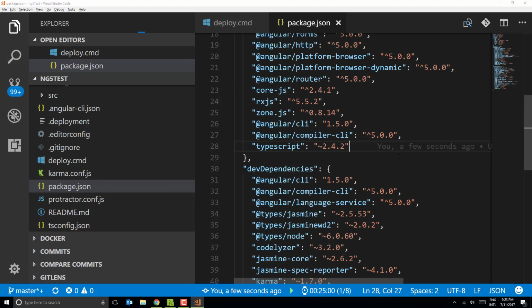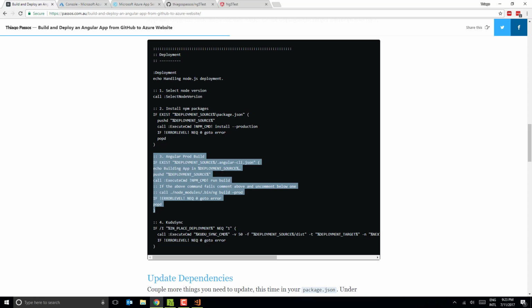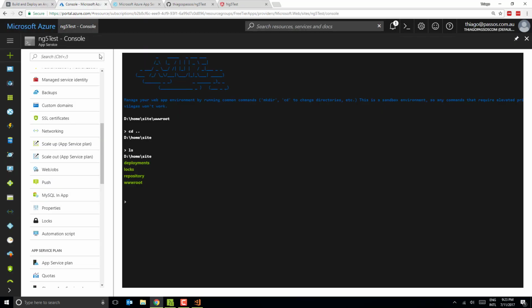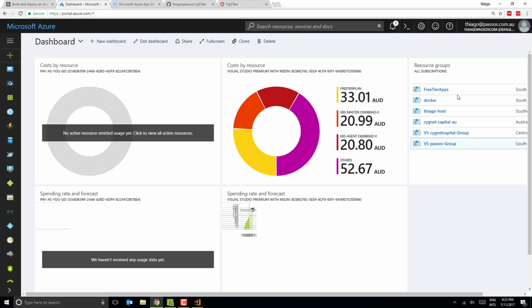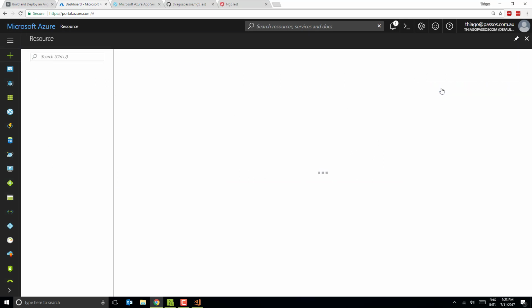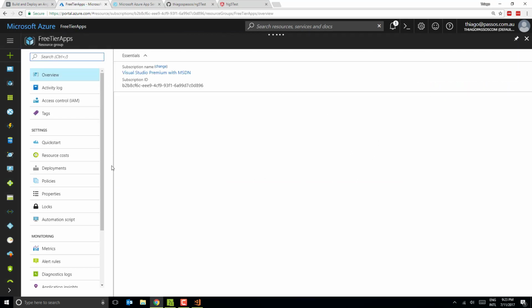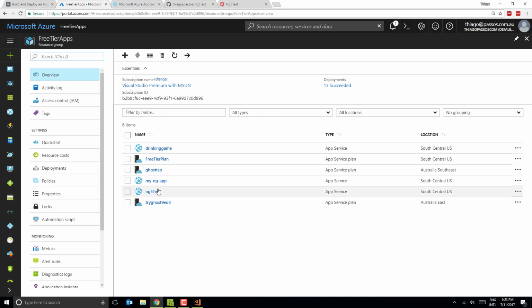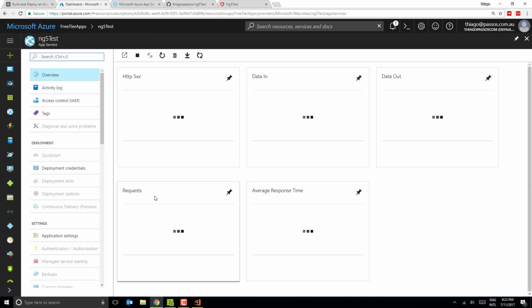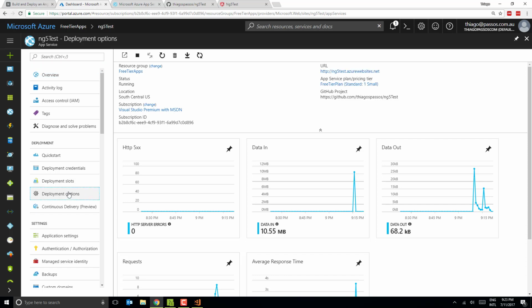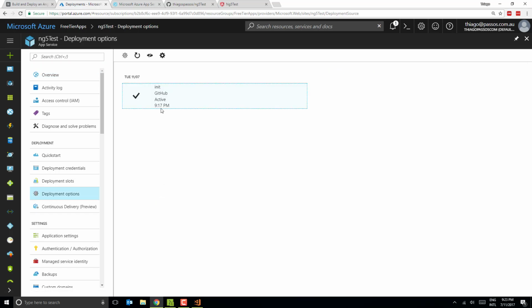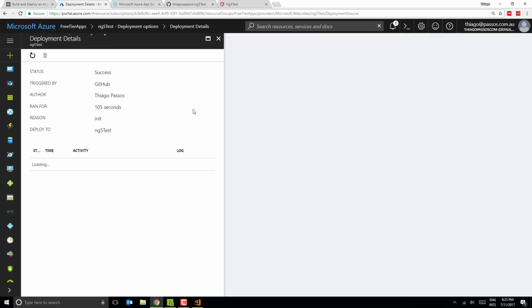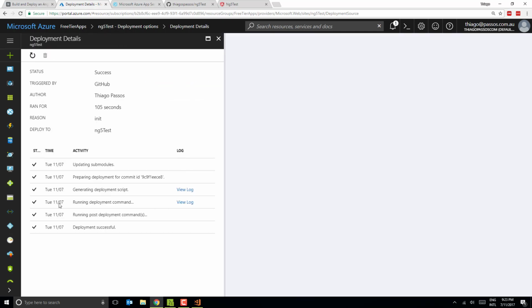Okay, so let's go back to our new site here, to the Azure website, and let's see how the build went. I'm gonna go to my ng5 test. I'm gonna go to my deployment options. So the build was successful. So I go to init. If I click there, I can have a look at the logs as well.